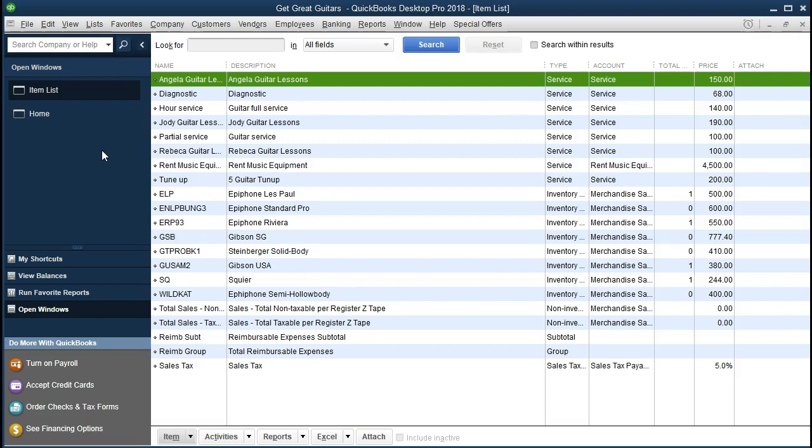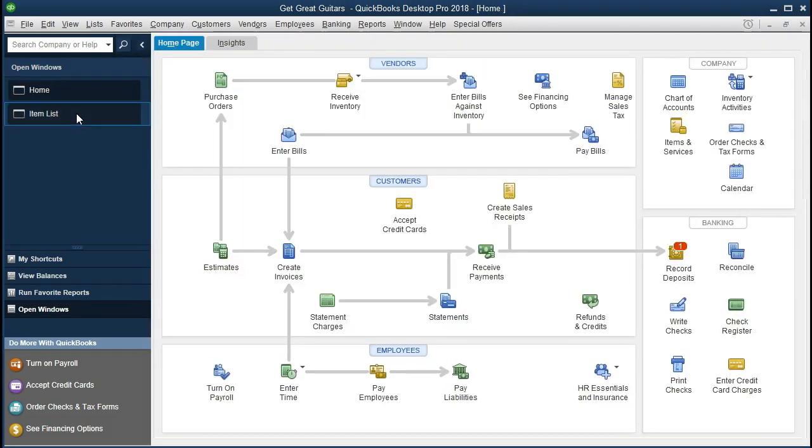Note that, of course, when we open these, they are opening in the open window, and we could toggle back and forth to these, going back to the home page over here. These two icons, the chart of accounts and the items, are going to be the most used or most important within the accounting process. We then have the inventory activities. This will be relevant if, of course, we are selling inventory rather than being just a service company. And this will help us manage our inventory, adjust quantity value on hand.